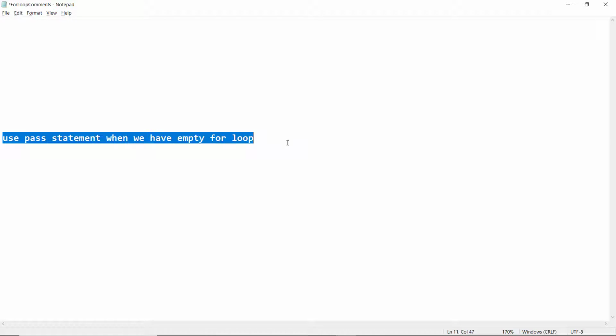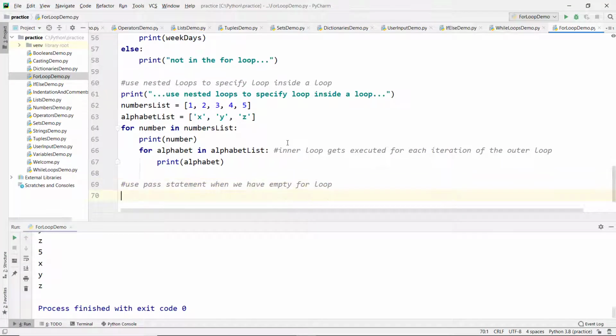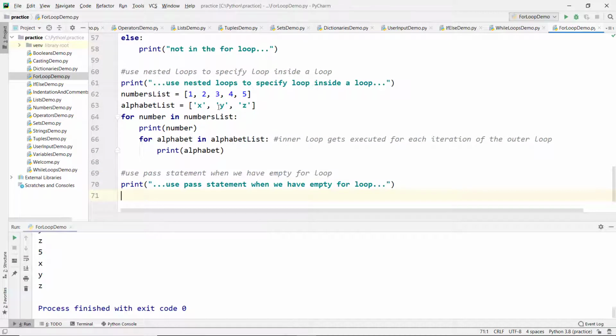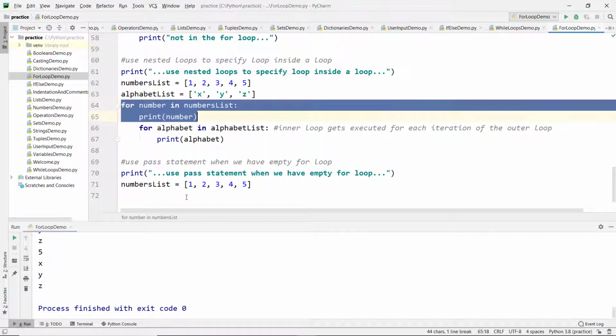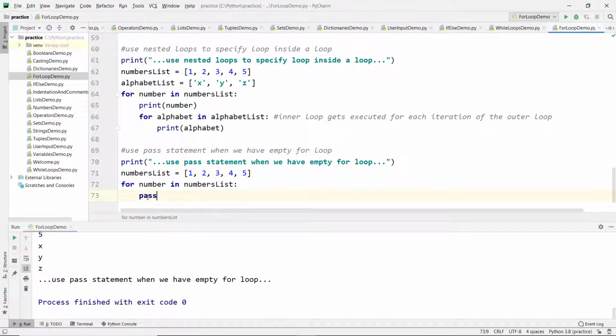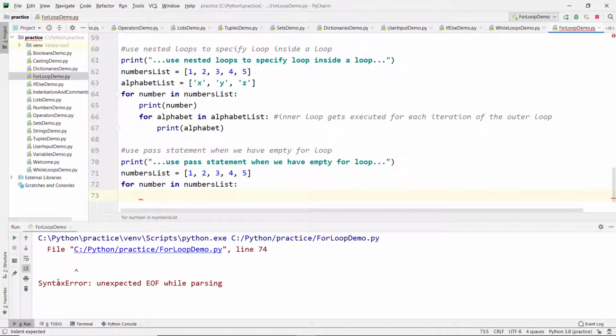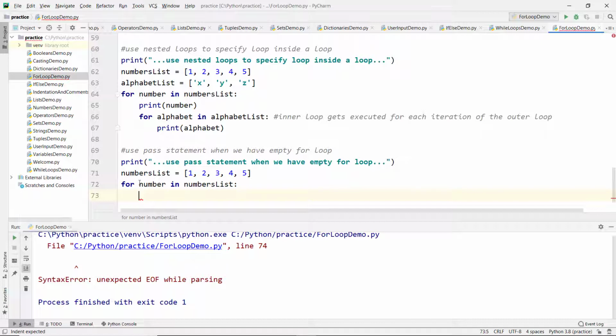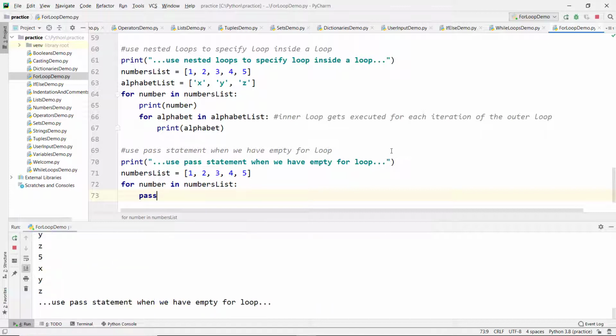The last one, how to use the pass statement when we have an empty for loop. Let's take the same numbers list, and let me copy the same code, and let's assume we don't have any code within the for loop. For specifying an empty for loop we can just give the statement pass, so that way we don't get any error. If we remove the pass and run it, now we can see a syntax error, unexpected end of file while parsing. So to specify an empty for loop, use the pass statement.